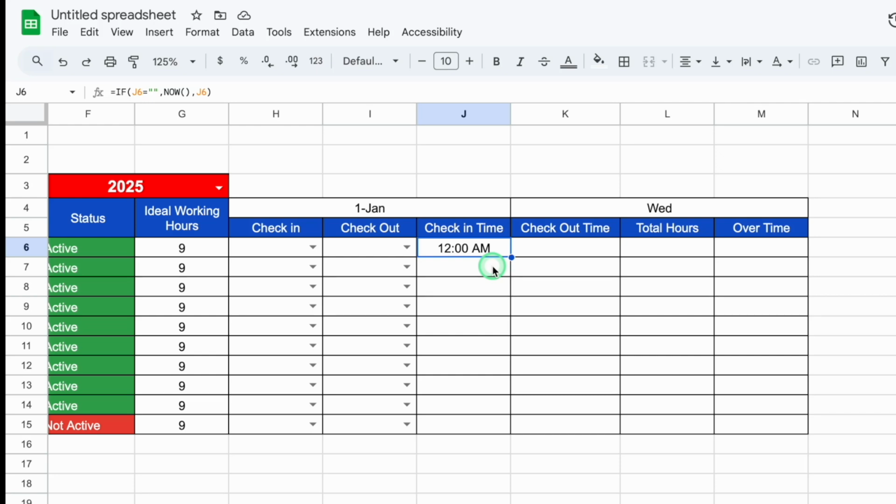We will have to do a few more changes. I'll double click on the formula, come in the very beginning, and insert one more criteria of IF. IF, bracket open. Now we have to take the cell reference of check-in, and that is in H6. So I'll put H6 over here. If H6 is equal to "yes", I'll put double inverted commas, yes, double inverted commas, close.